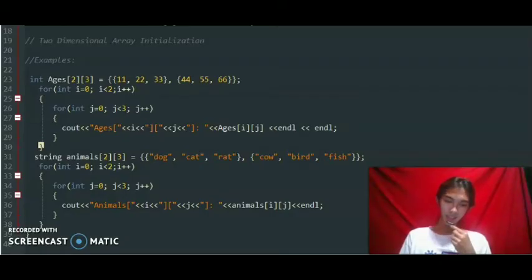Question number 7, how to initialize the elements of a two-dimensional array. The initialization of a two-dimensional array will also follow a syntax, just like a one-dimensional array. First it must have a data type. It could be a character, an integer, a double, or a string. And also it must have an array name and the number of elements. Just like I discussed in the past, a two-dimensional array has 2 dimensions.